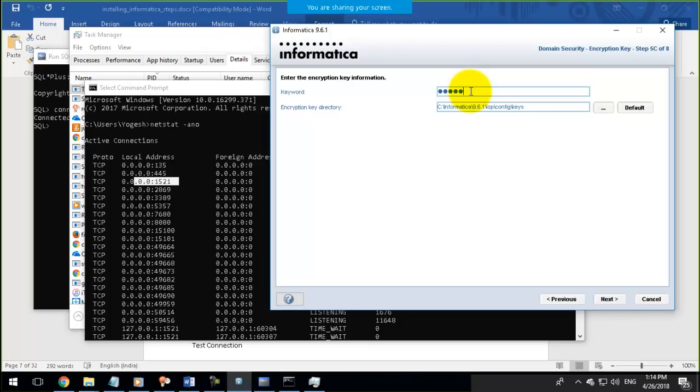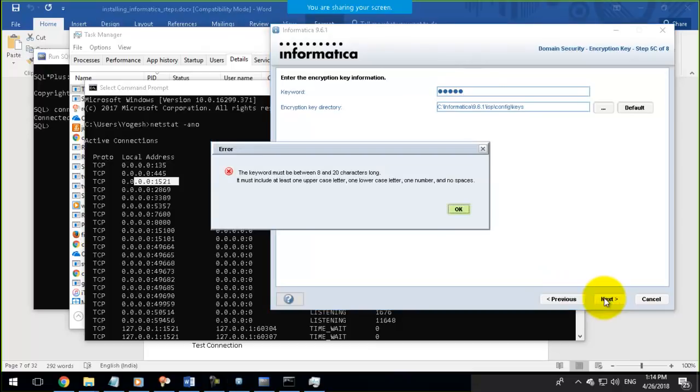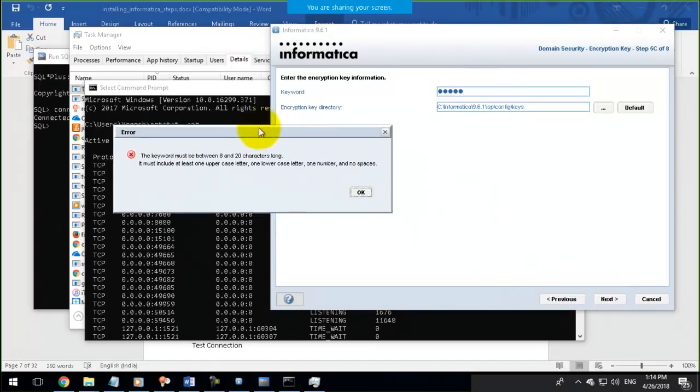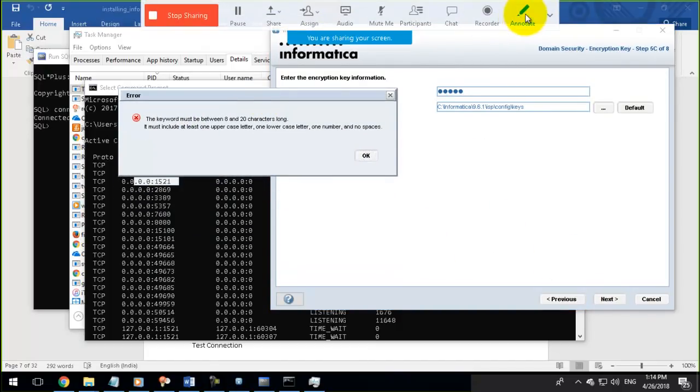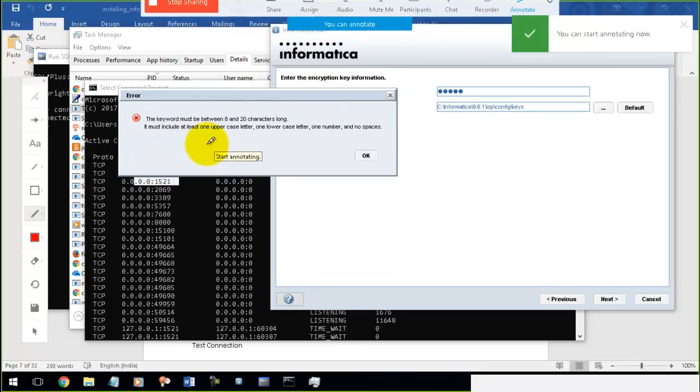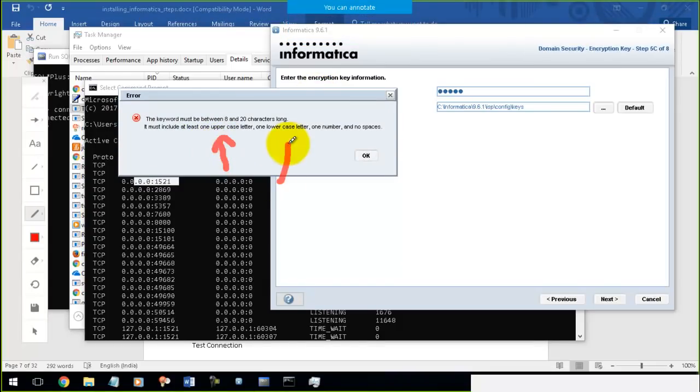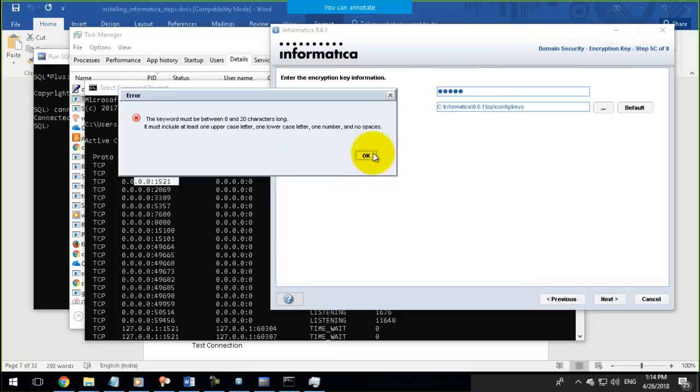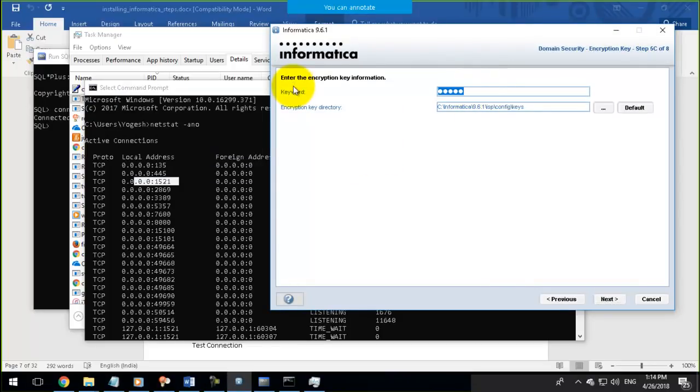Let's say if I write Priya, and if I try with this next, it is saying that there are some rules to set this key: it must include at least one uppercase, one lowercase, one number, and no spaces should be there. And I just used this Priya simply. That's why I'm not able to pass on to the next level.